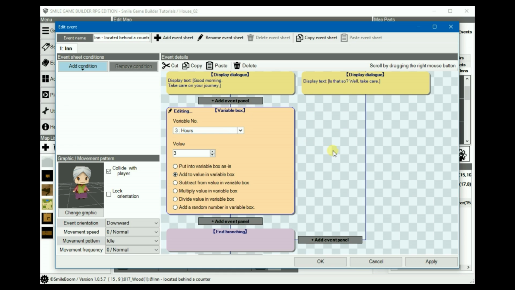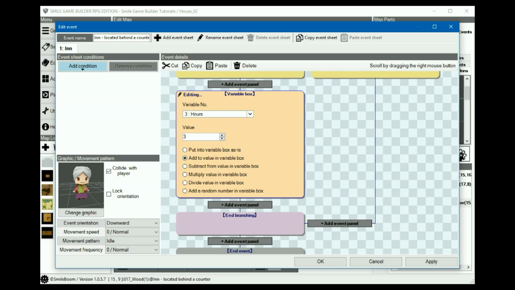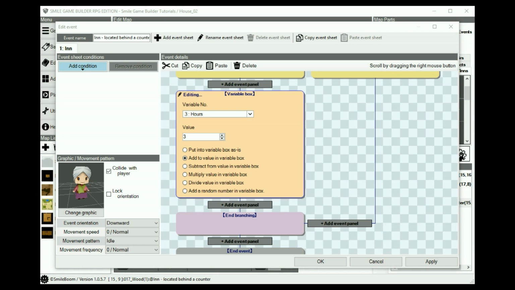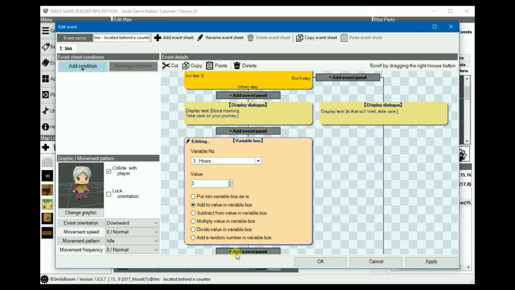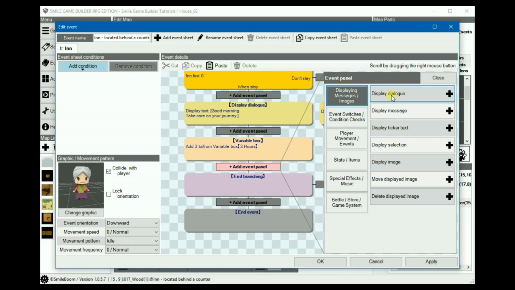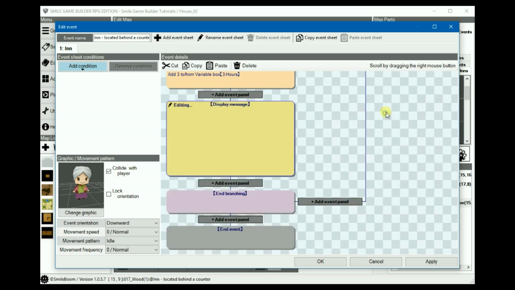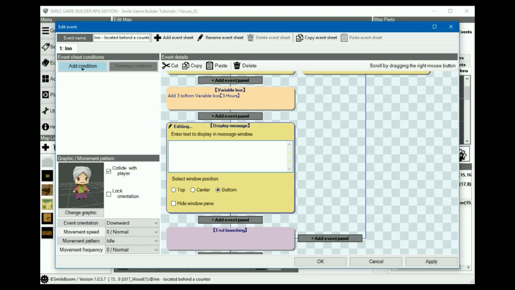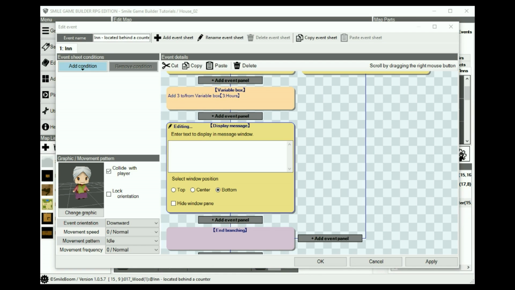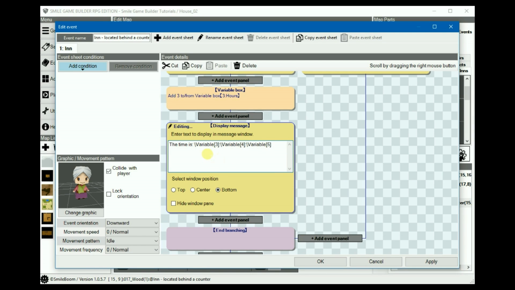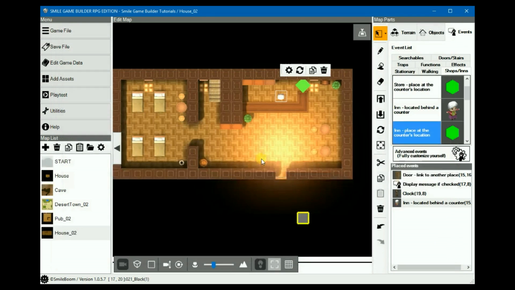So now if we add a dialog box, like so, you can use that one or just a message. Okay, we can do it this way. We put the variable time. That will display the increased amount of time. So let's play test it again real quick.